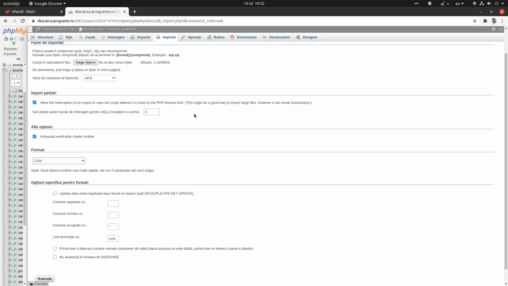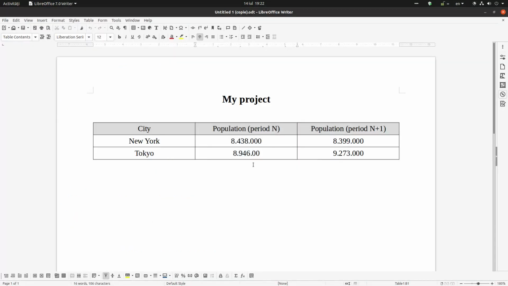Hi, we have here a database, and here we can choose to import a CSV file. Okay, so in today's episode, we want to know how to export with comma like this. Okay, how to import a file from LibreOffice Writer.